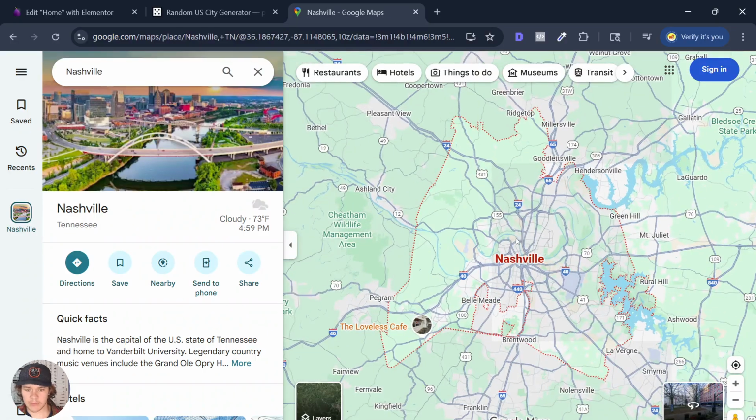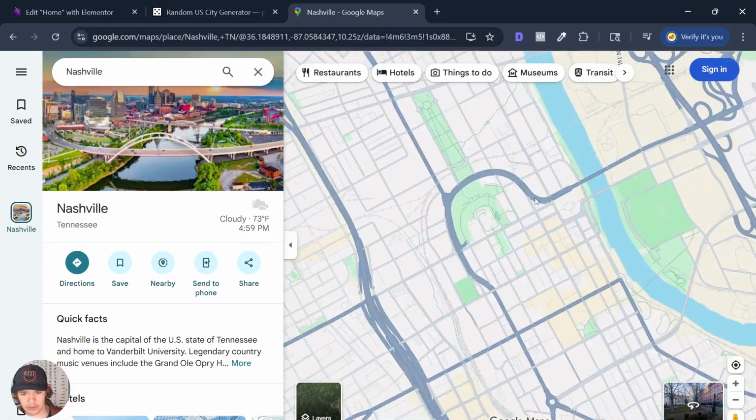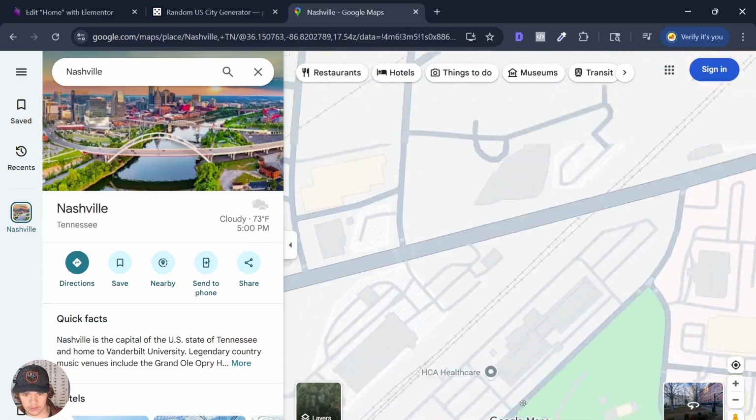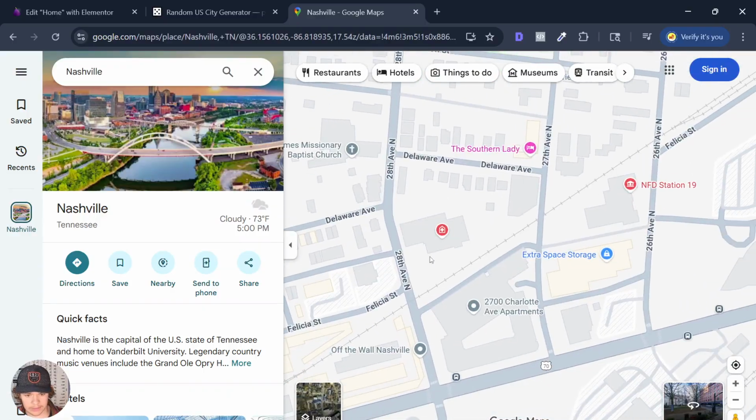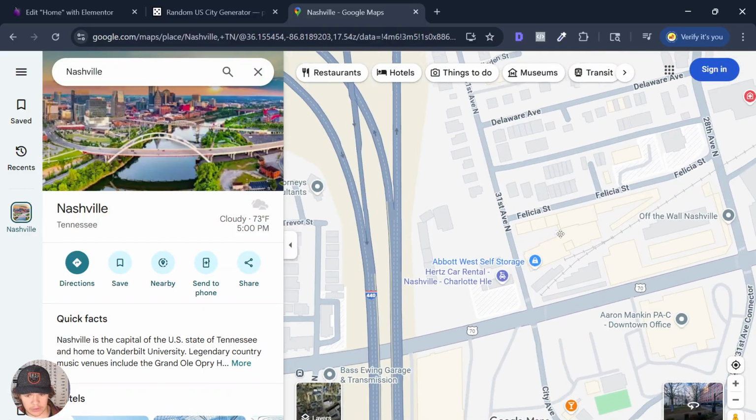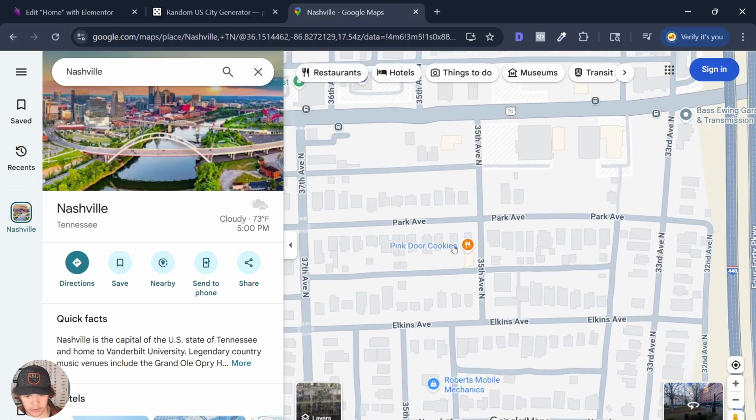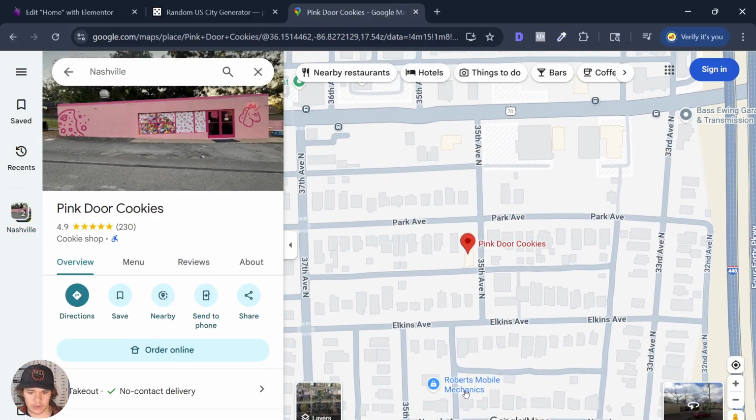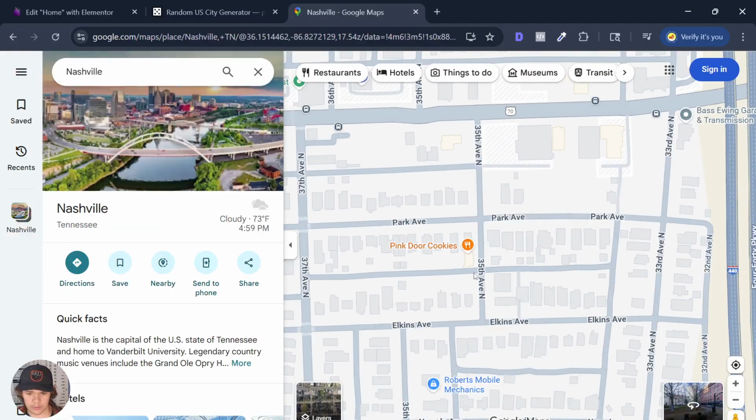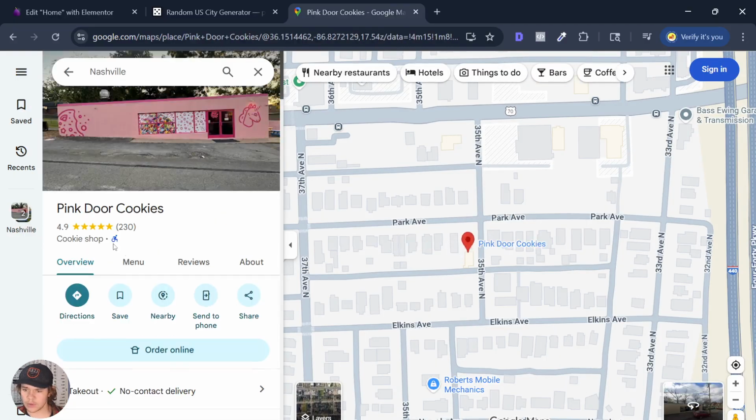Okay, here we are. We've got maps pulled up, and I'm just going to scroll in and drag around, and then go here, and then we'll go over this way. Extra Space Storage, Abbott West Self Storage. It's a bar. I'm going to do a restaurant. Pink Door Cookies. There we go. Or maybe we'll do both. We'll do Roberts Mobile Mechanics and Pink Door Cookies, but we'll start with Pink Door Cookies.